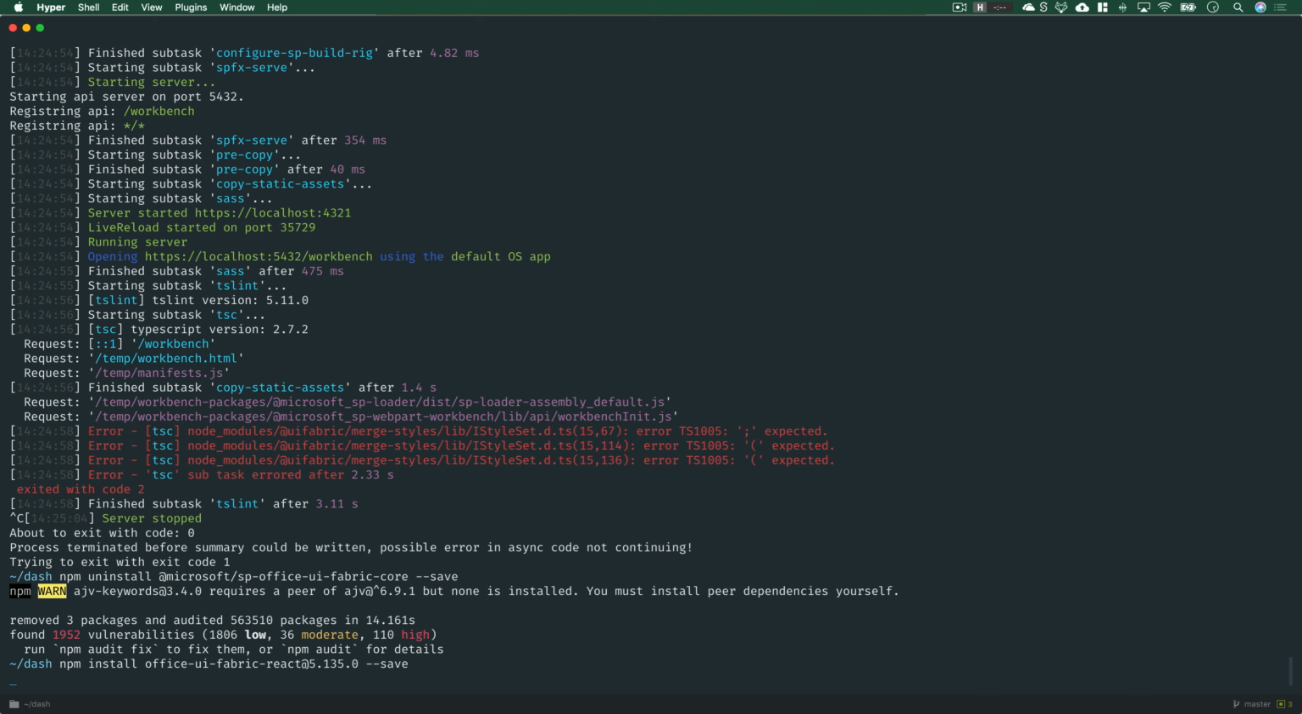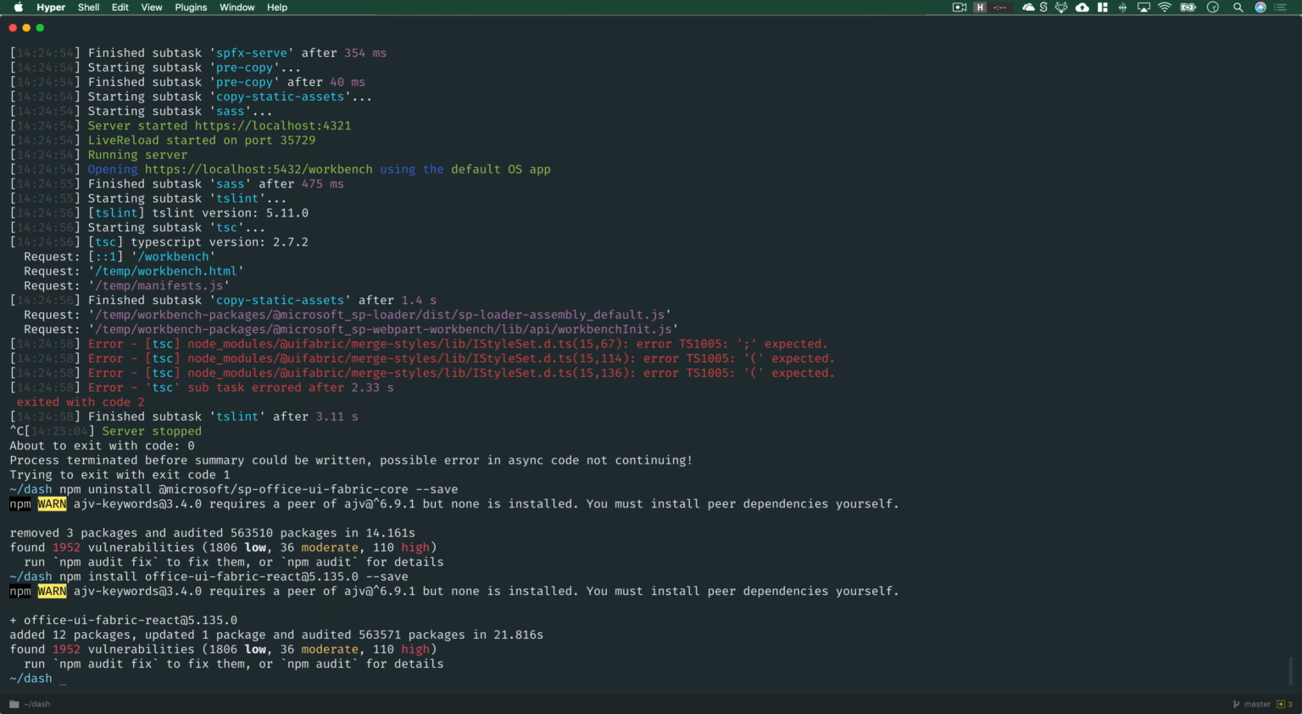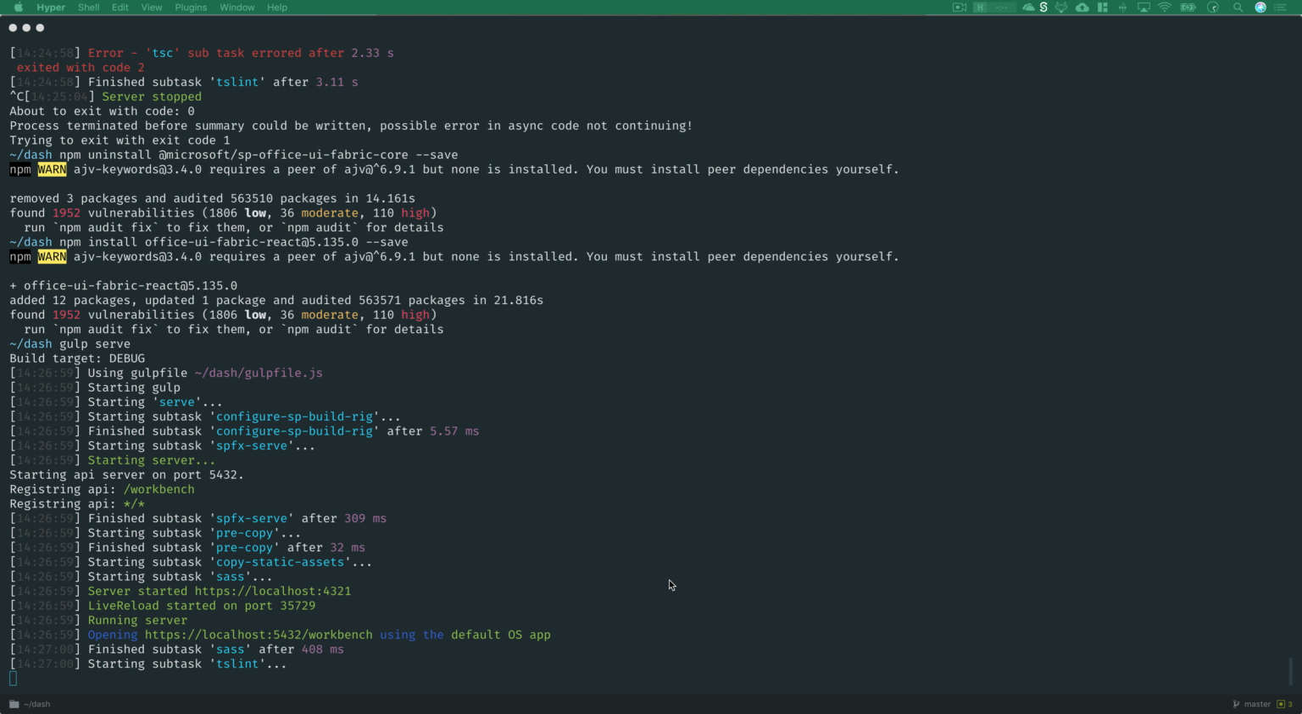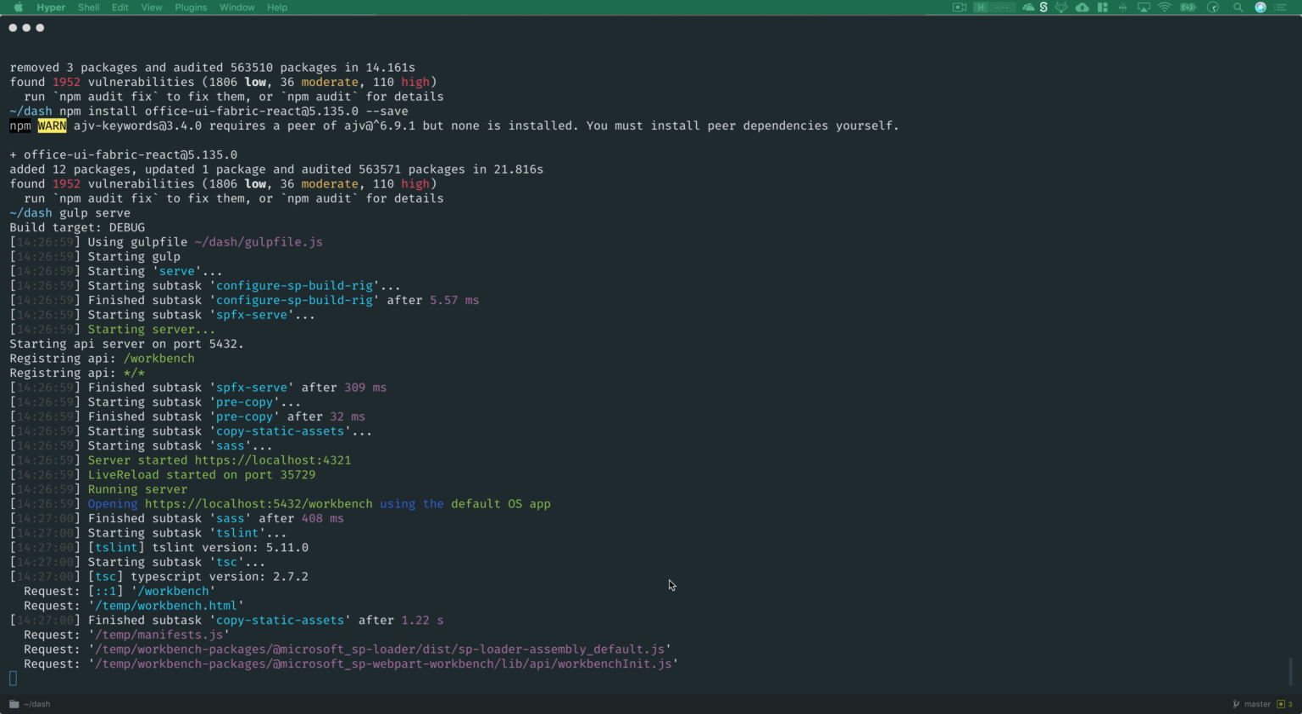And basically what we're doing is we're still using Office UI Fabric React. So we're still using basically the same dependency that we had before. We're just going to specify more specifically which version of Office UI Fabric React we want to use. And then that way we know we can get a version that's actually going to work with our solution in this case. And now that we've done that, let's go ahead and run gulp serve, and we're still going to get some issues, but hopefully we're not going to see any errors related to Office UI Fabric.